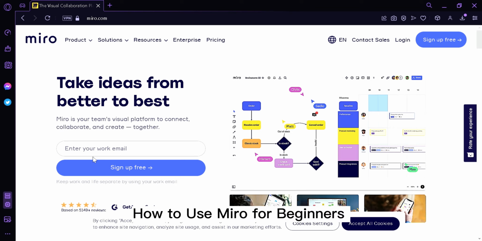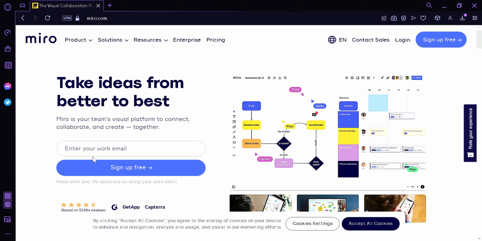How to use Miro for beginners. Hi guys, today I'm going to talk about how you can use Miro even though you are a beginner. Now before we start, what is Miro?